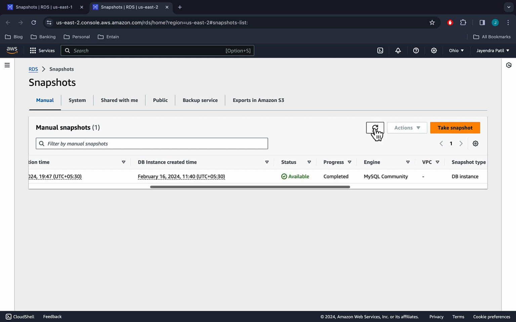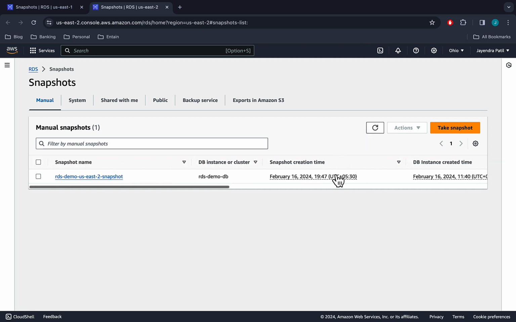The snapshot can now be used to restore a DB in a different region from that of the source DB snapshot. So that's it for the RDS Snapshots demo, where we created a manual user-initiated backup for an existing database, restored the snapshot as a new database, and copied the snapshot to a different region. I hope you liked it.